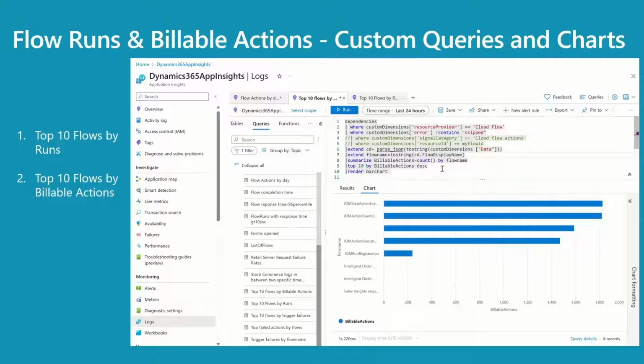The most important line here is line 3, where custom dimensions error contains skipped. The telemetry pushes all the triggers and actions information to the dependency table, including skipped actions. To get the proper, accurate billable actions, we need to add that line in there. So if you compare the numbers, you can see the first flow has consumed 1,827 actions, and the second one has consumed 1,821 actions in the last 24 hours.